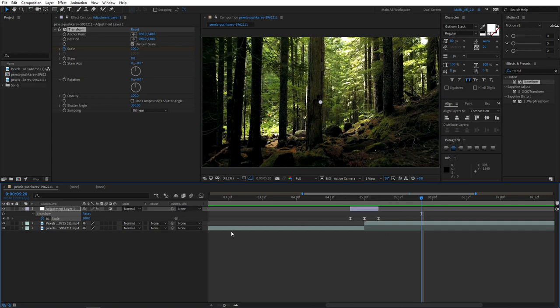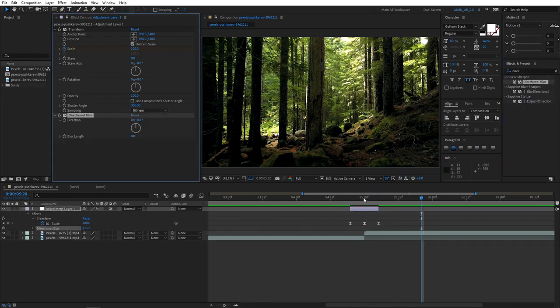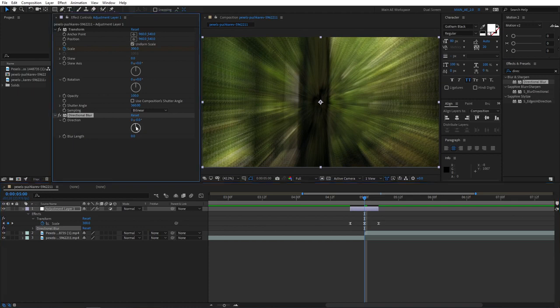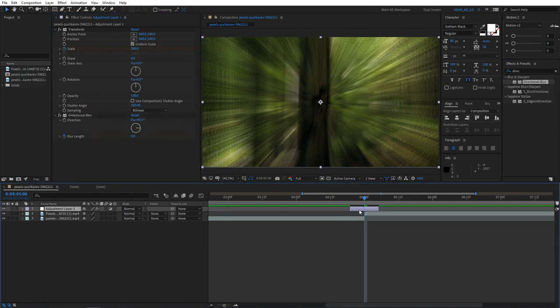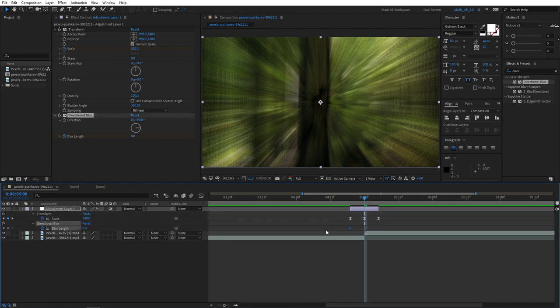Most people will be satisfied with how this transition looks already, but we're going to give it more motion blur. Search for the effect directional blur, add it to the adjustment layer, then move the playhead in between the clips. Go to Effect Control, set direction to 90 degrees, create a keyframe for blur length, press U a couple times to see the keyframes for directional blur, move that keyframe to the start, create another one and move it to the end. Then for the middle point here, increase blur length to however you like it.